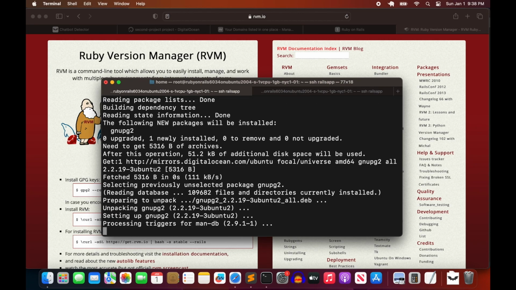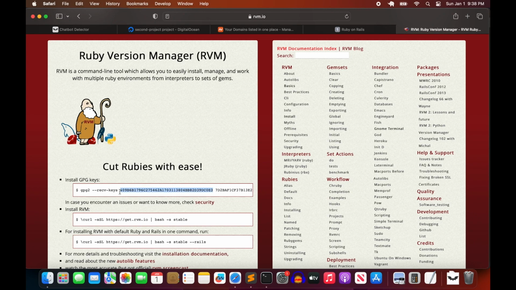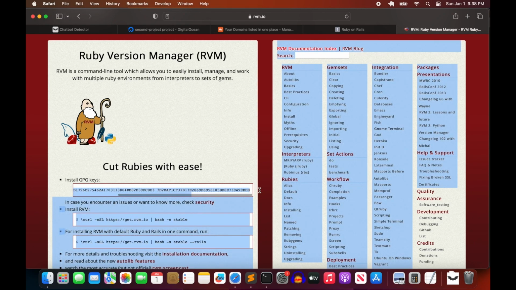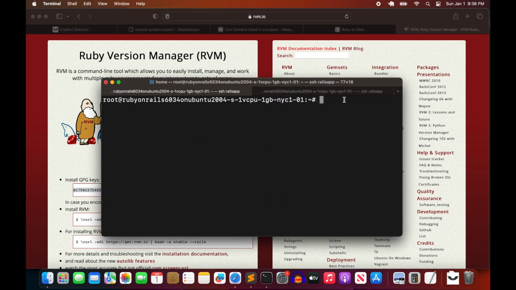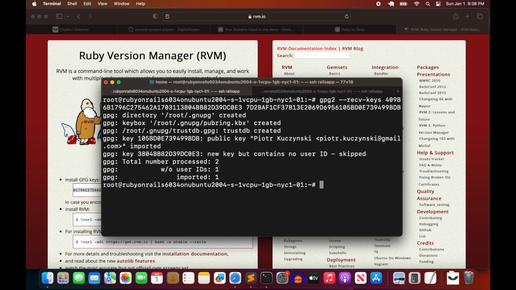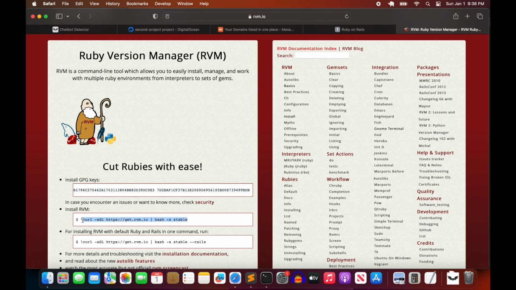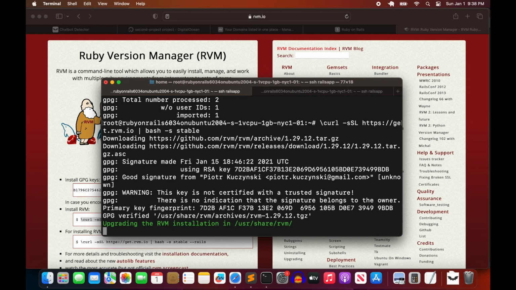Great. Now we have the GNU PG2 package installed. It will allow us to run the gpg2 command to verify the integrity of the download. Let's copy the first line from the RVM download page and paste it into our terminal. Great, everything's looking good. Then we're going to copy the download link for RVM and paste it into our terminal. Now an updated RVM version is being installed on the server.